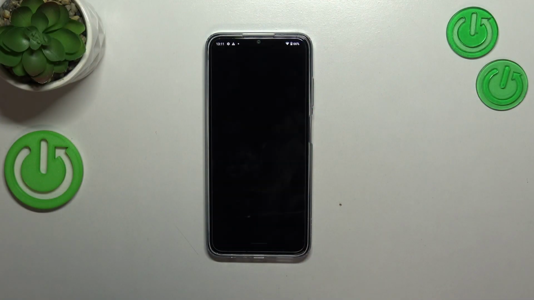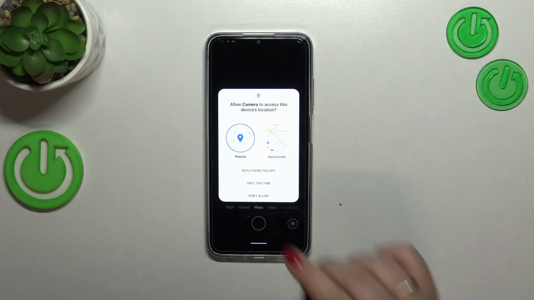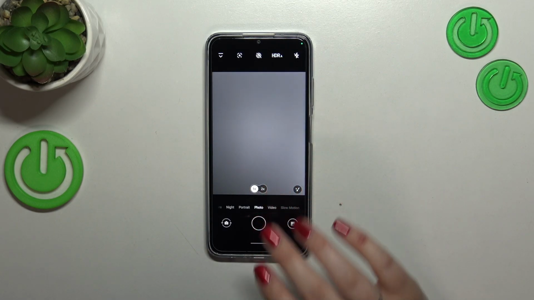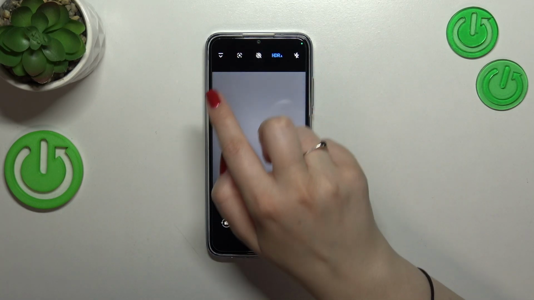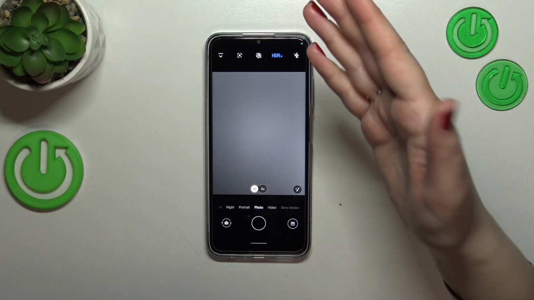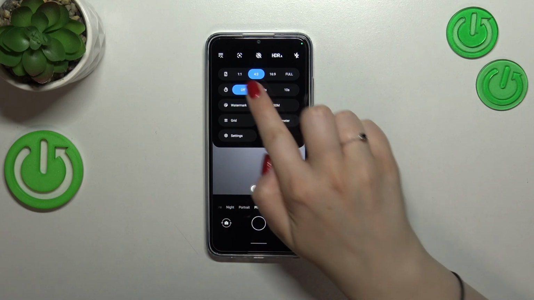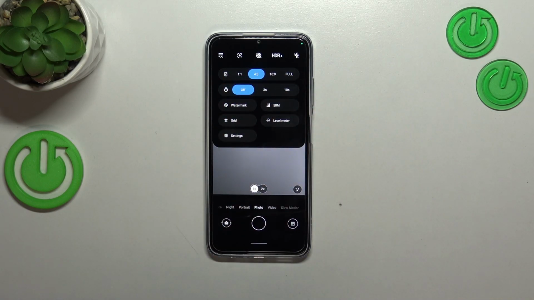So first of all we have to open the camera app, so let me tap on it. Alright, and if we are on the photo mode, we have to tap on this more icon in the left upper corner, so let's tap on it. And as you can see here, the second bar is connected with the timer. We've got three different options, so the off, 3 and 10 seconds delay.